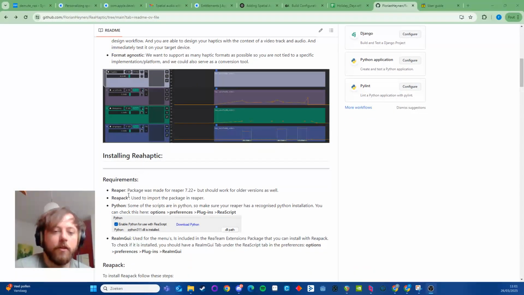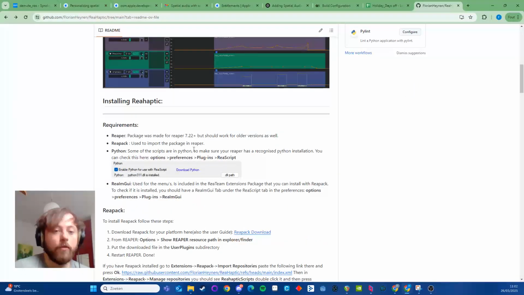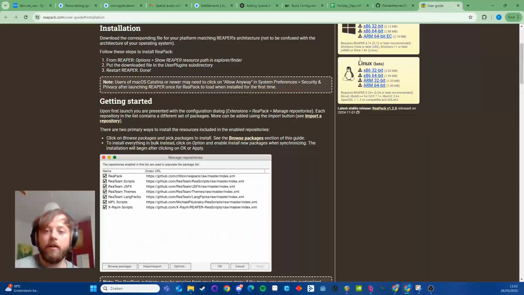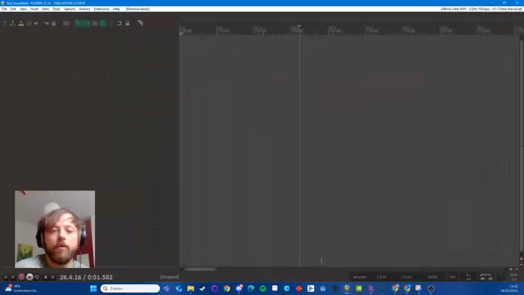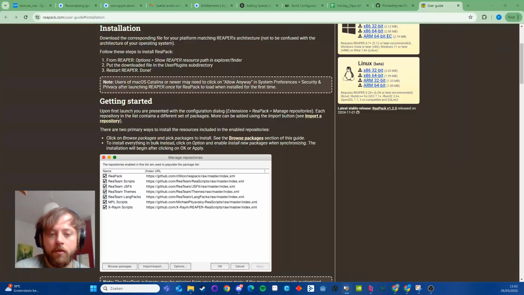There's a few requirements. ReaHaptic is a ReaPack, so we will need to install that to import the package. We'll need Python, and we'll need ReaImGui. To install ReaPack, you just need to go to the user guide here and follow these 3 steps. And then if you restart Reaper, you should see here in extensions a ReaPack section.